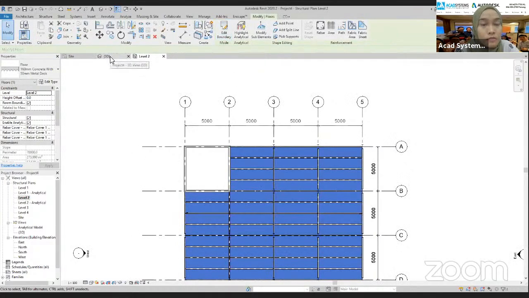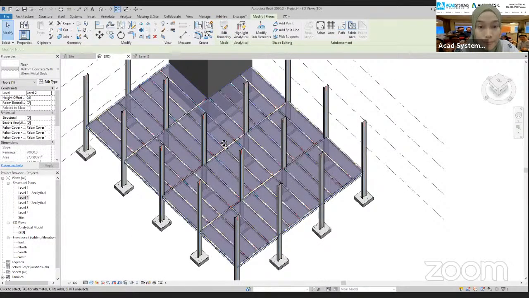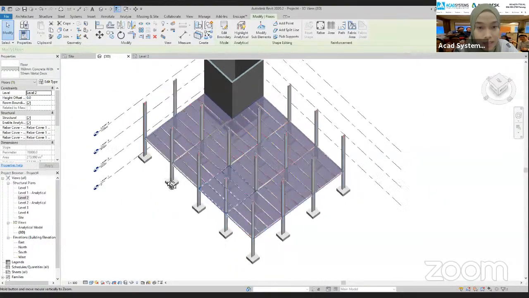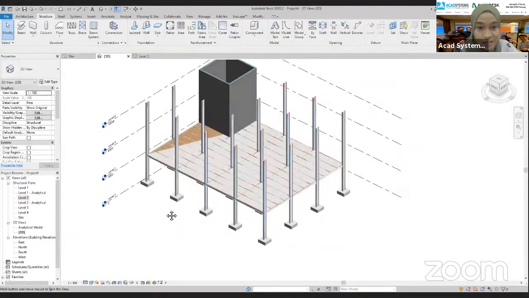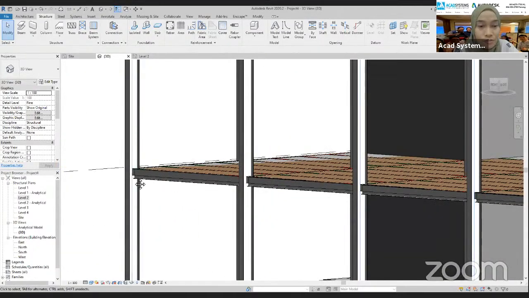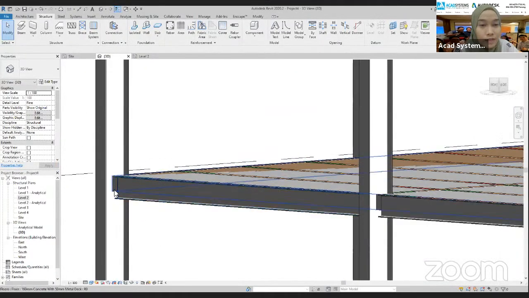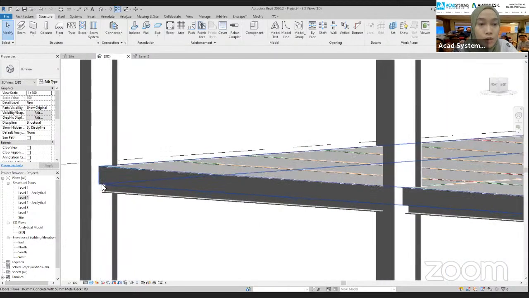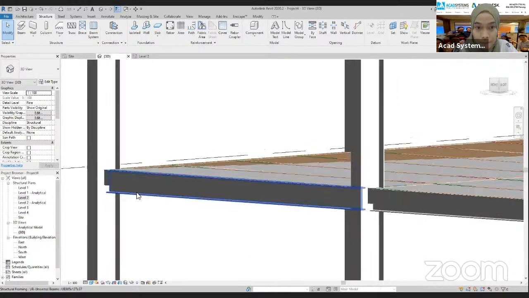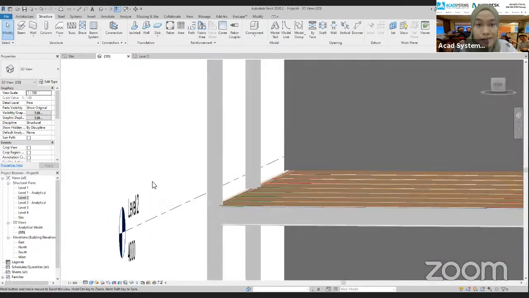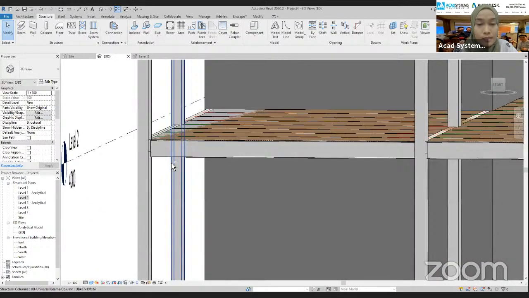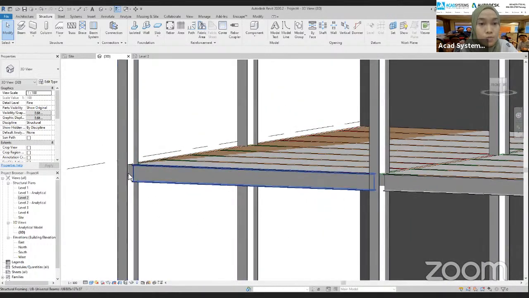So if we go into our 3D and take a look on the floor, as you notice, the floor kind of intersects with our beam. It's like the floor is in our beam, right? So what we need to do, we are going to have the floor above the beam. So we need to do some adjustment. I'm going to move this floor up to above the beam.